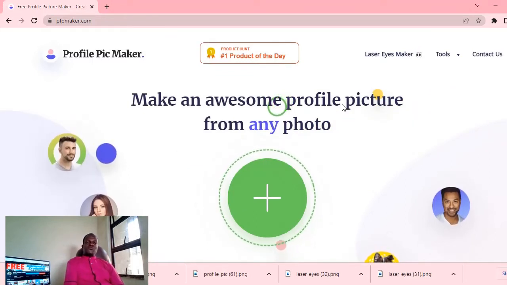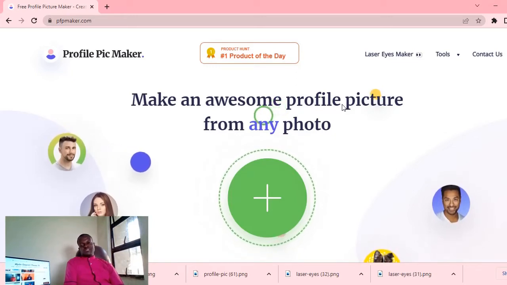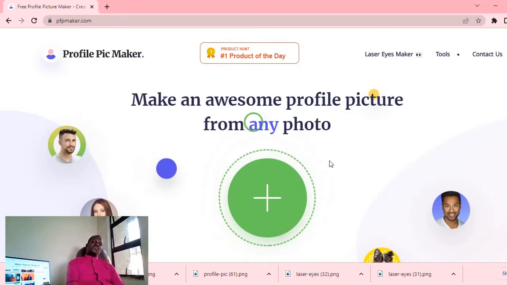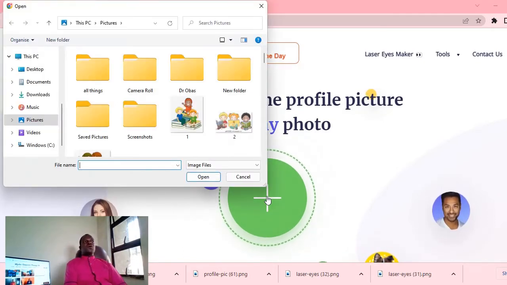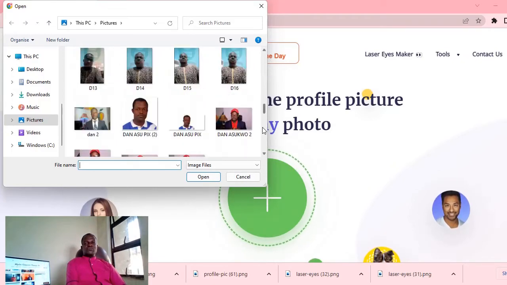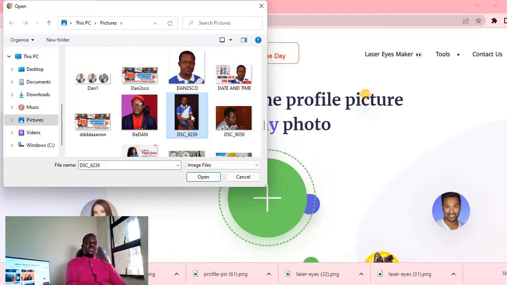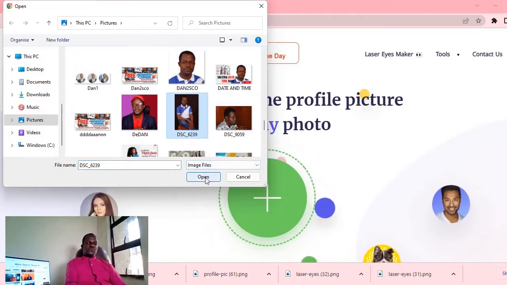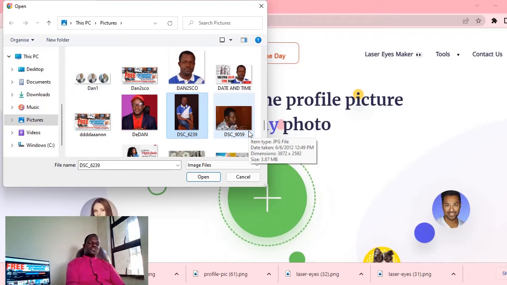There are more than one ways in which you can load your profile picture from your system. One of the ways is that you can come to where you have the plus. Click on it, please. As soon as you click on that plus, it brings you to this dialog box. Go down to select the image of your choice or the picture of your choice. Suppose this is the one, just select, come to the bottom and click on open. Automatically, it will load the picture to the page and give you many design backgrounds to choose from.